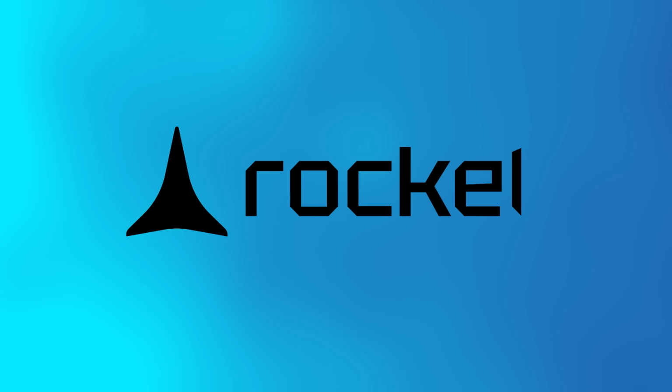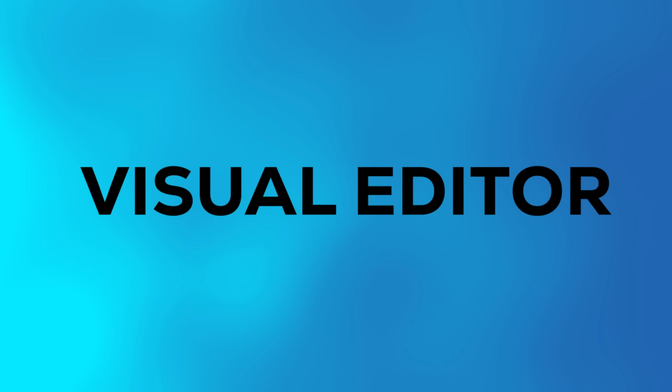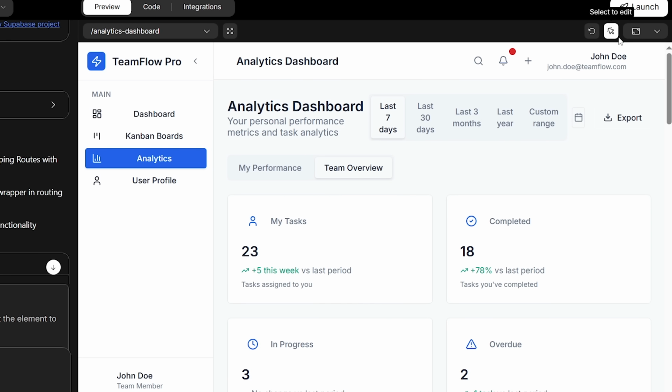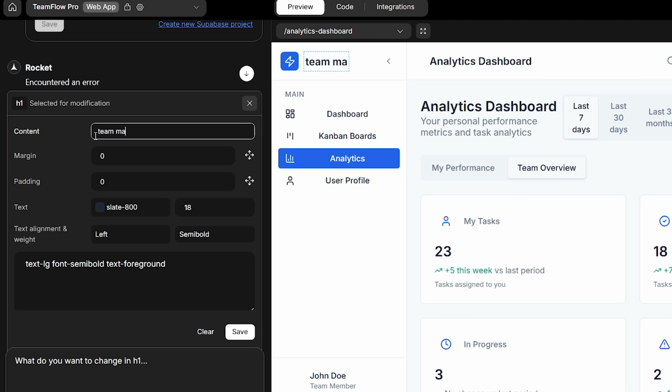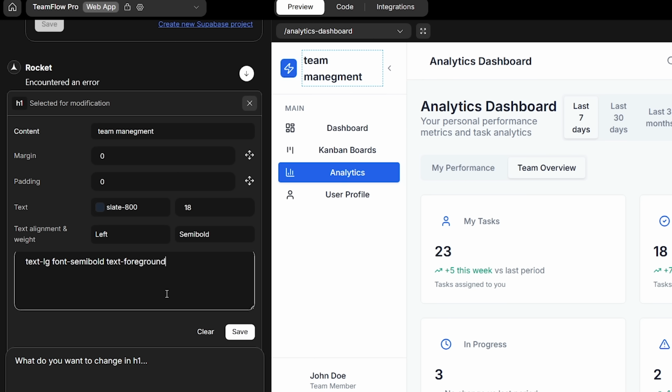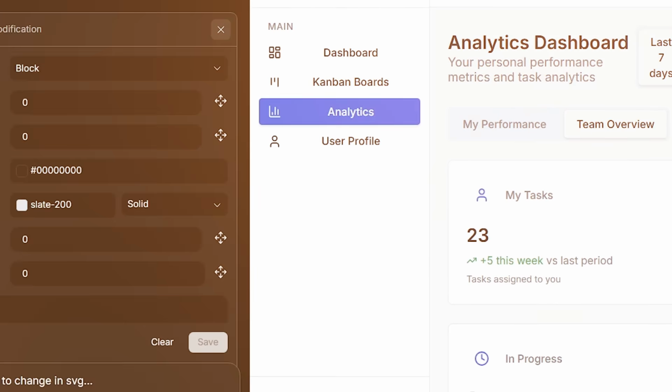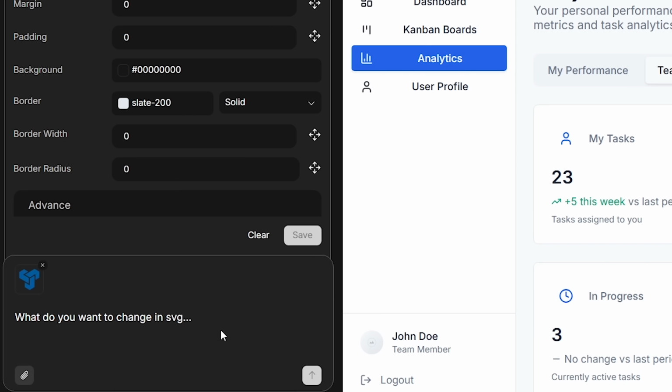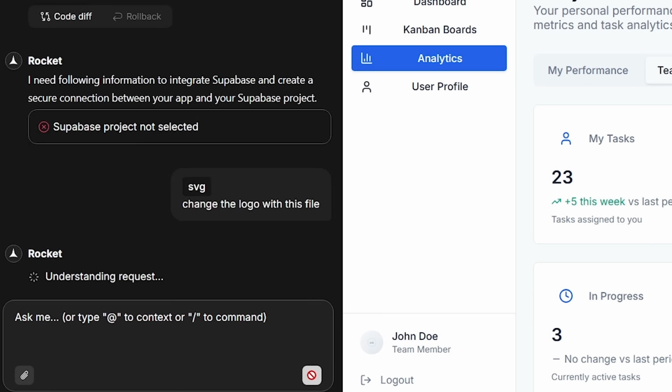Now, one of the coolest features Rocket offers is the visual editor. You can literally live edit your app right in front of you. For example, I'm going to change the name of my app right now. And next, I'll change the logo. All I have to do is attach the new logo screenshot and give Rocket a simple prompt. Change the logo to this file. And just like that, done within seconds.